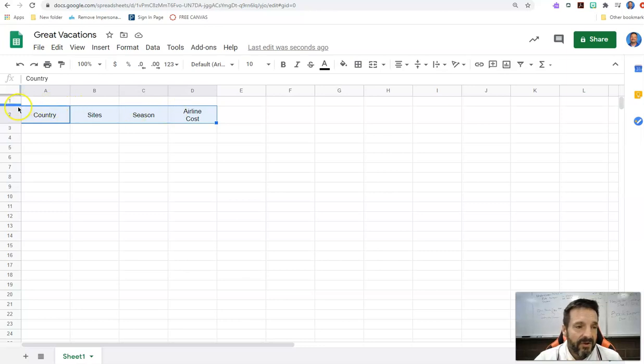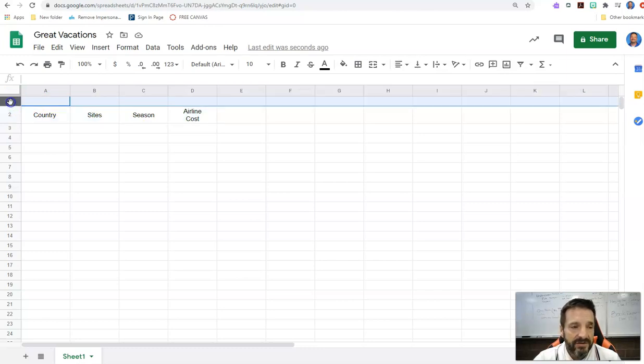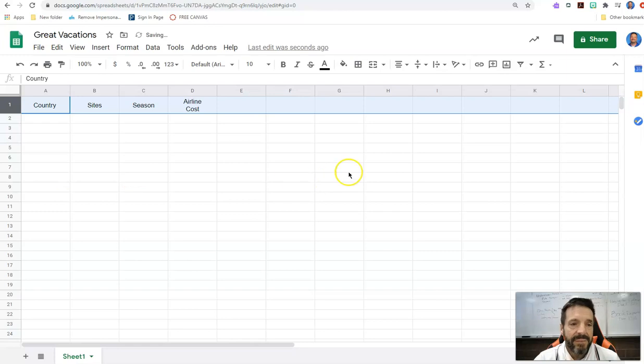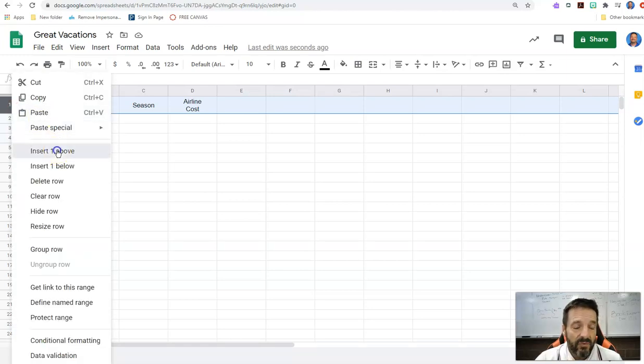Okay, we started on row 2. Let me show you how to delete a row if you ever put in a row that you don't need. So if I wanted to delete row 1, I would select row 1. I'm going to right click on it and then come down here to where it says delete row. Okay, so if I wanted those column headings to be my first row, that's how I would do that. Also if I wanted to insert a row, we're going to right click and go insert 1 row above.